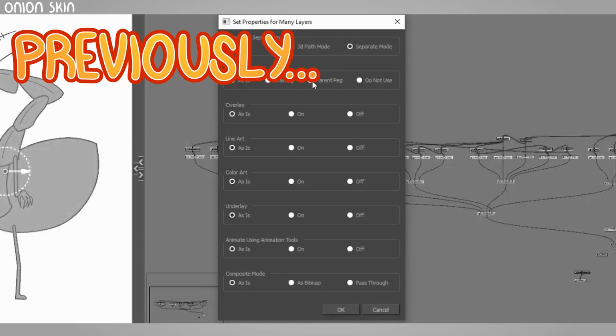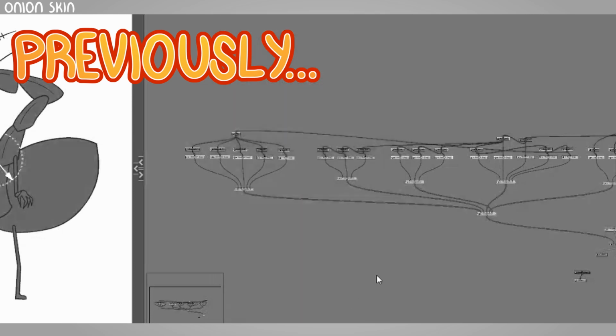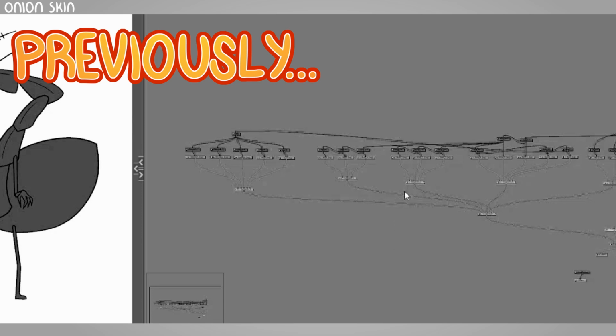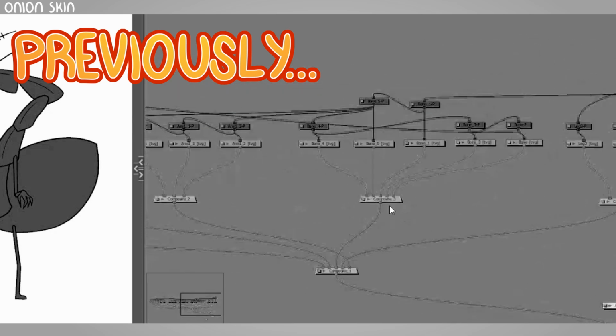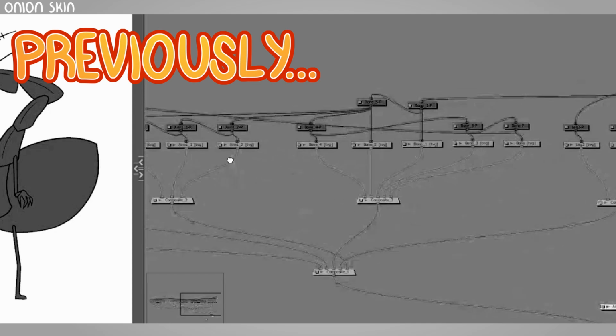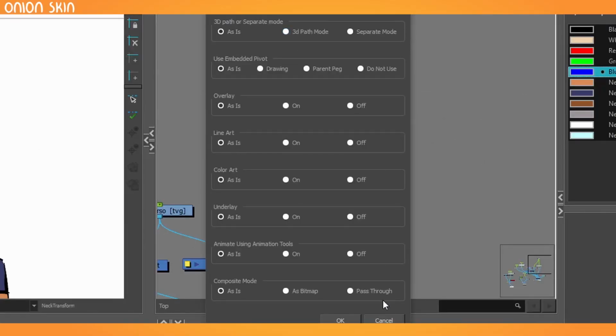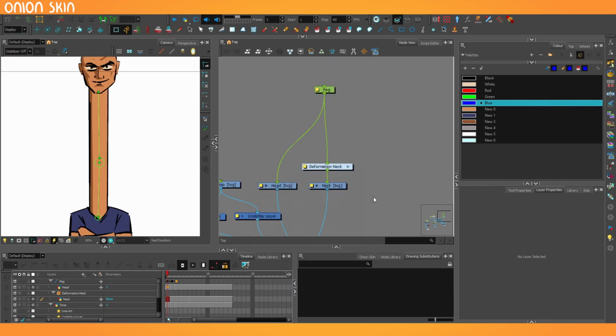Separate mode, parent peg, animate using animation tools off, composite mode pass through. All of those get changed and then bang. That is the make life a lot easier button, which I will keep mysterious for now because I have more rigging to do. The first one, 3D path and separate mode, is the two different options for tweens within Harmony.